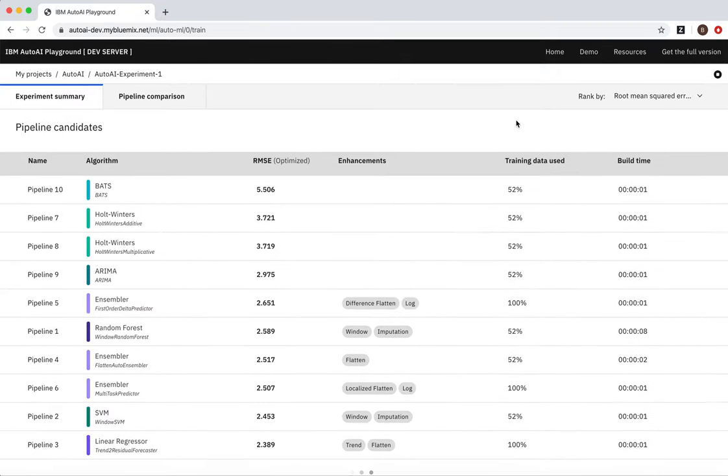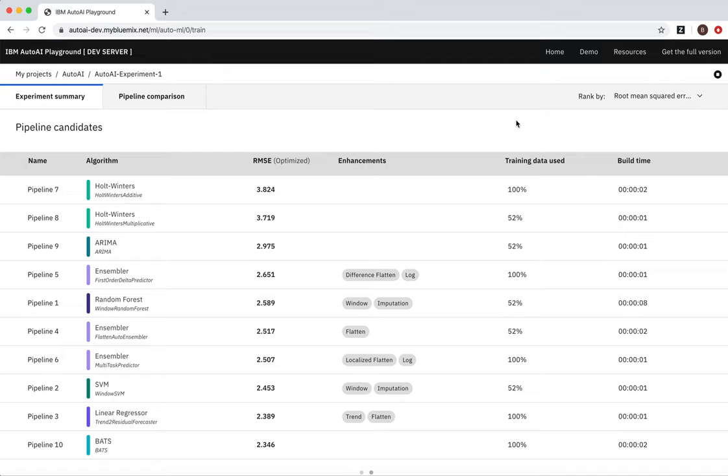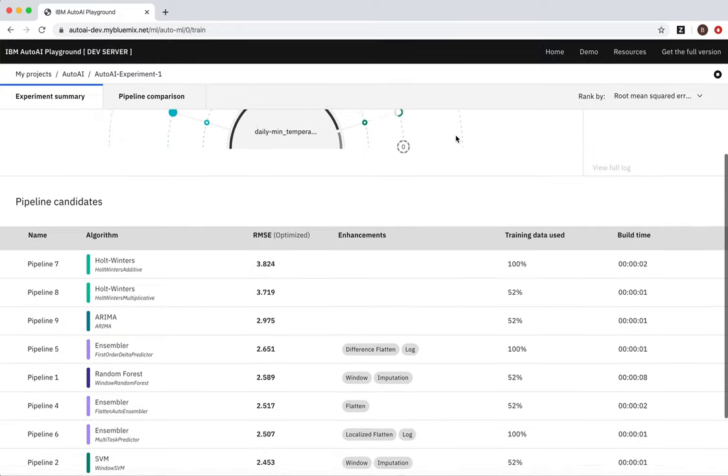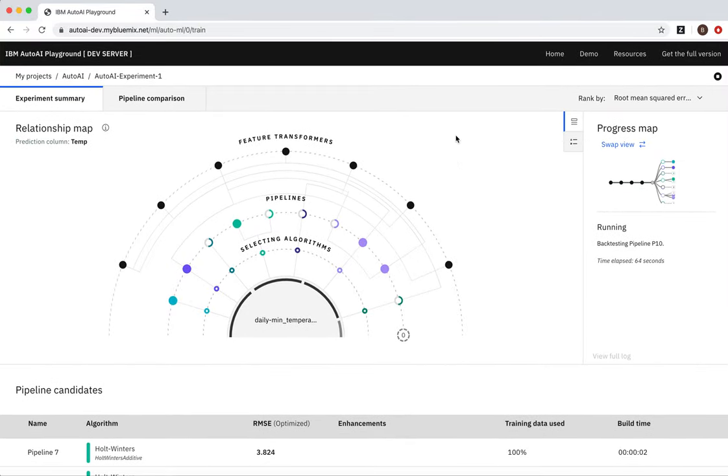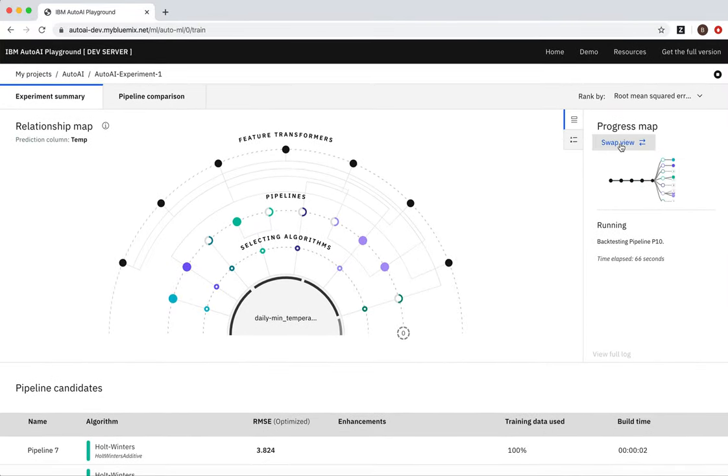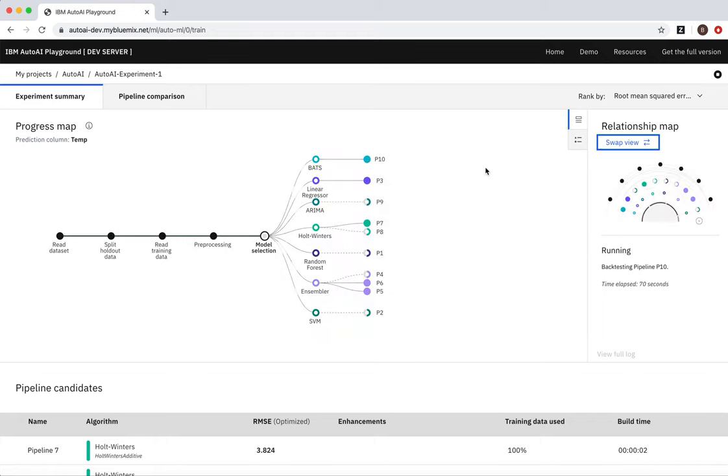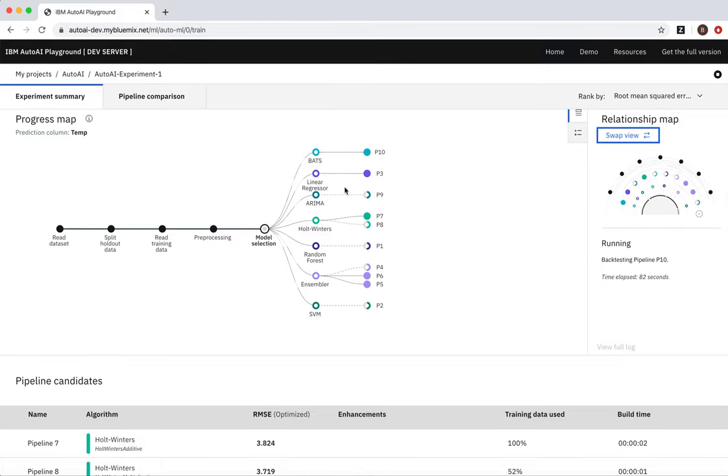The pipeline candidate board shows the real-time ranking of the partially fitted pipelines. It will keep flashing until the end, when the top pipelines are selected. We can swap the view to progress map. This flowchart shows you which stage the current backend is running. The flashing dot shows you the model selection. The solid dot indicates the pipeline has been finished.